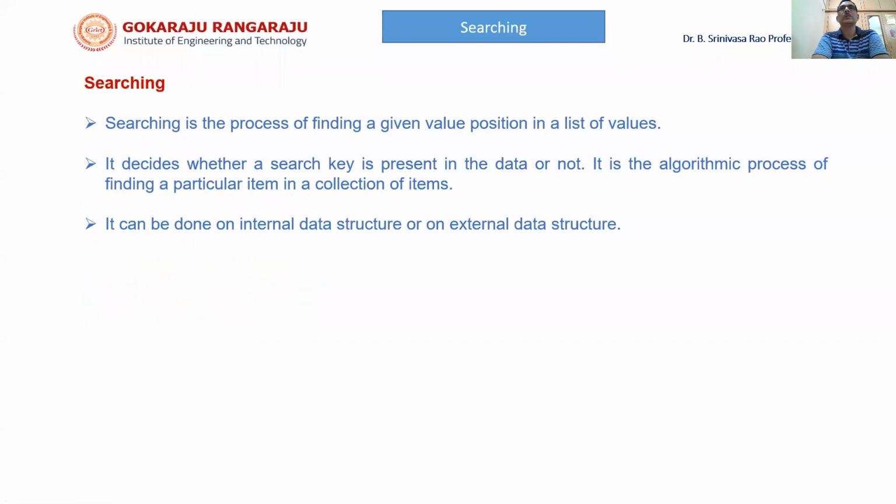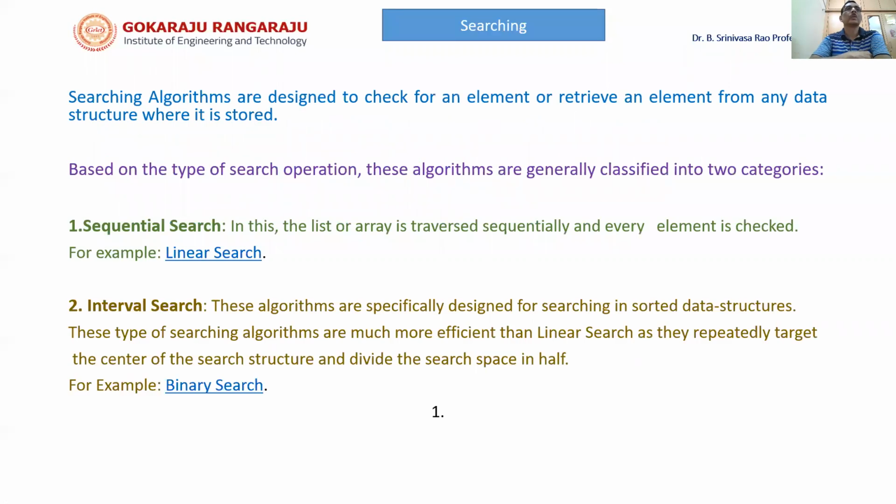What do you mean by searching? Searching is the process of finding a given value's position in a list of values. It decides whether a search key is present in the data or not. It is the algorithmic process of finding a particular item in a collection of items. It can be done on an internal data structure or on an external data structure. Let us go into further details of searching.